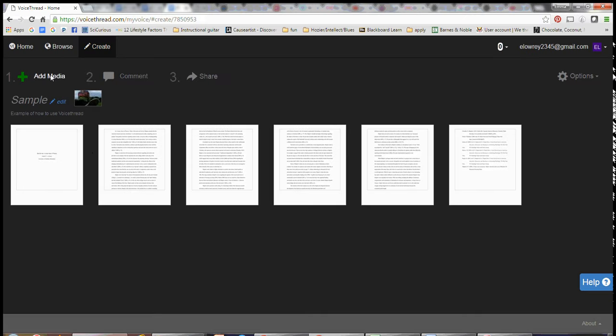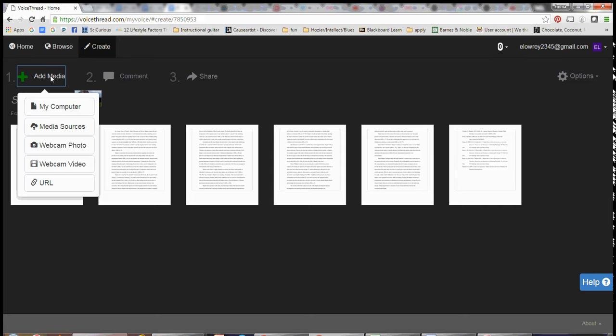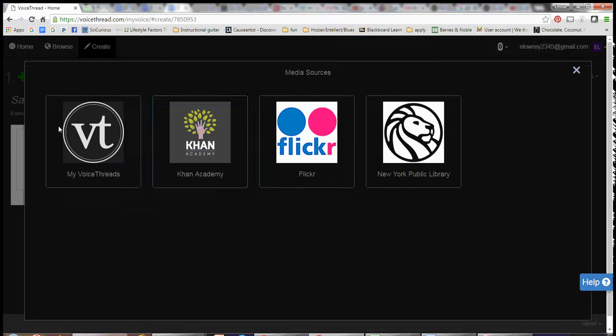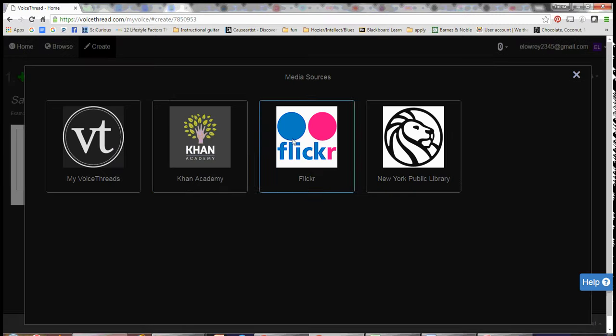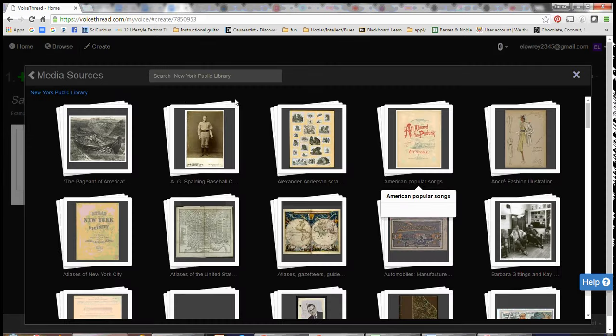And then if we want to add more media, as I do, click there, and again you can choose. So I'm going to choose to show you a different media source. They list these 4 media sources. You can go to My VoiceThreads if you have others that you've made already, Khan Academy, or the New York Public Library. I'm going to choose one from the New York Public Library, and I want something related to education.